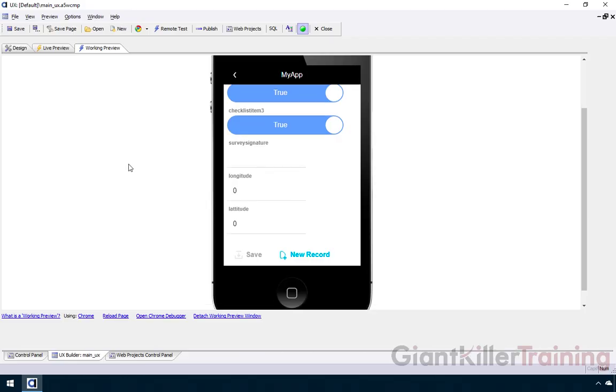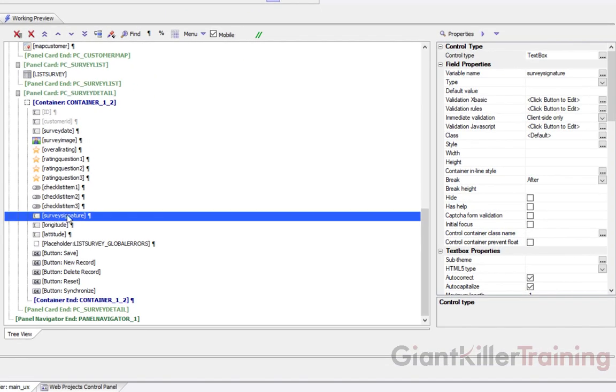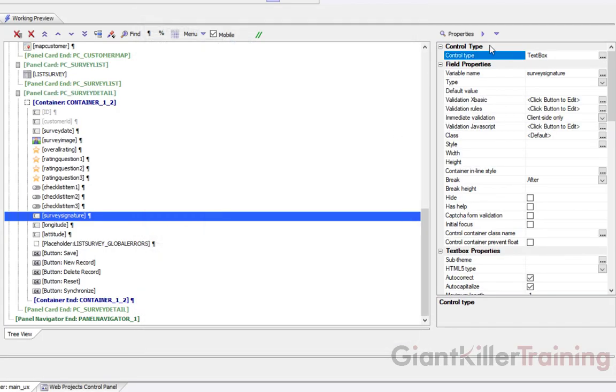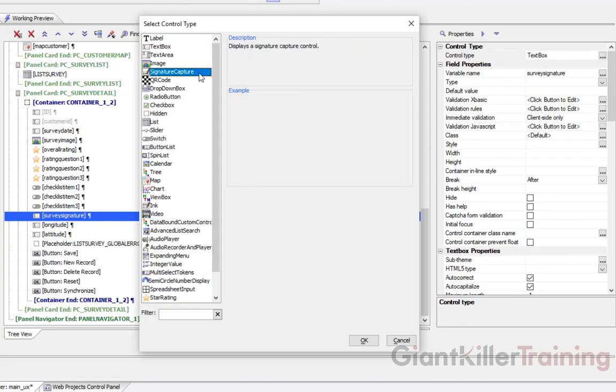To modify our field so it will capture a signature, let's return back to the design environment. And then locate the survey signature field here. And you'll notice it's currently a text box. So let's go ahead and modify the control type for our survey signature. Select the ellipsis button next to the control type. And then locate signature capture. It's about 4 down from the top. And click OK.